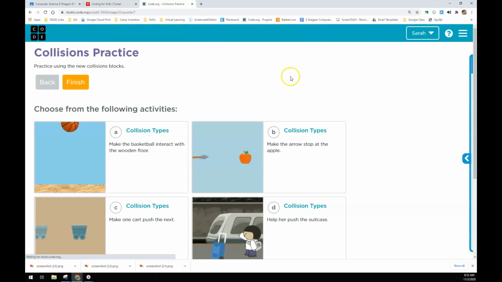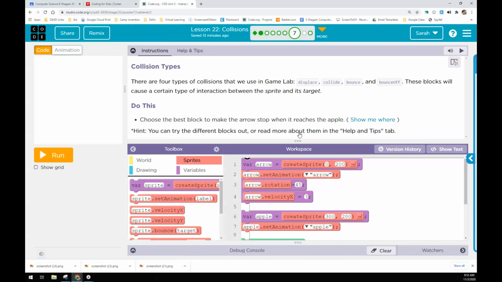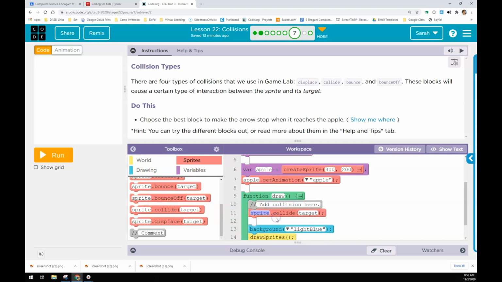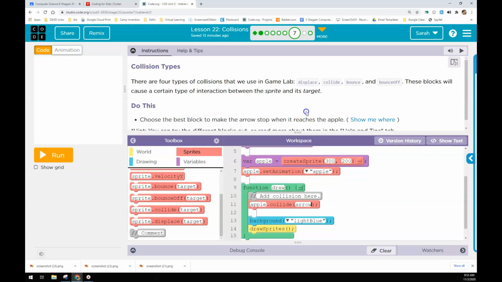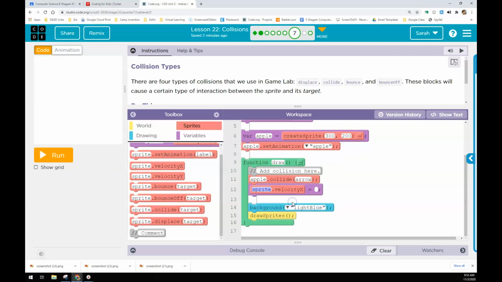Okay. Next one is collision types. We're going to make that arrow stop at the apple. So in this one, I'm going to use a collide. And when it collides, I think I'm going to make it stop. So there's no if block here. Wow. All right. Let's see how to do this. Apple collide arrow. Is that what it's called? And arrow velocity x, we're going to stop that velocity.